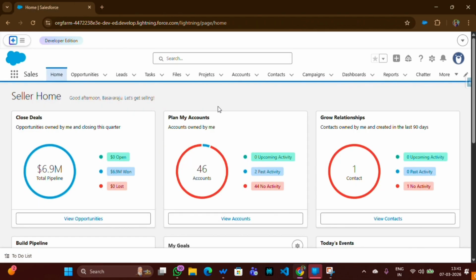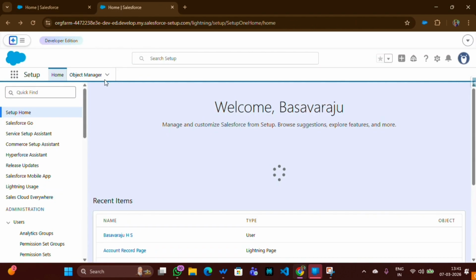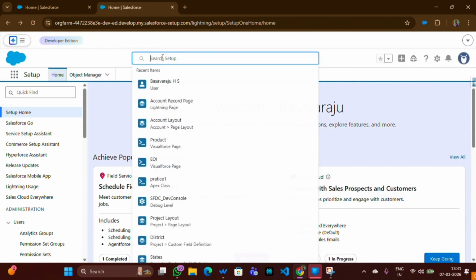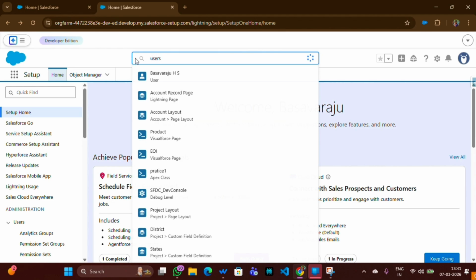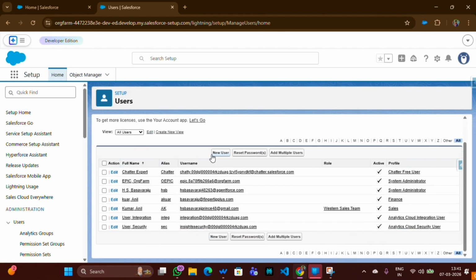Then how do we create a new user? First, we need to click on the gear icon and click on Setup. In this window, in the top search bar, search for users. Click on Users. Here you can see New User. Click on New User.